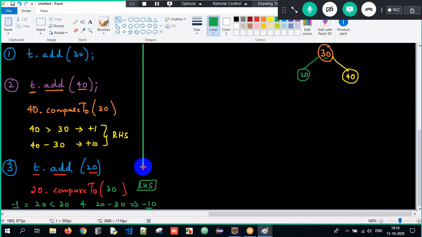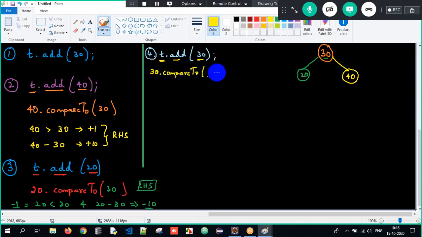After this here, what is the next step over here? I am telling the fourth step. The fourth step is t.add, I am writing 30 over here. I'm adding one more object. So when you add an object into TreeSet, compareTo method will get called. So here 30 is the object getting inserted, compared to the already existing root node, which is also 30.